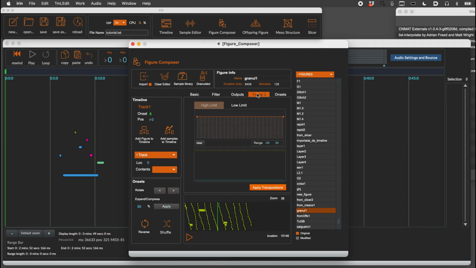Now, once inside the Transposition 2 tool, you need to define two envelopes, one for high limit, and another one, defining the low limit. By default, the range is set to 4 octaves, but you can change this. These two limits will define how the transposition values will be randomly applied to each sample contained in the figure. Let's spread everything at a 4 octaves range.